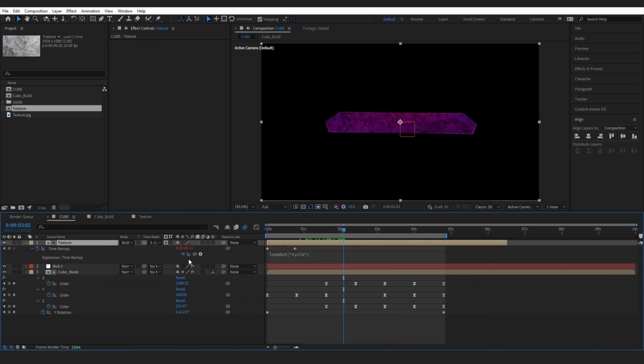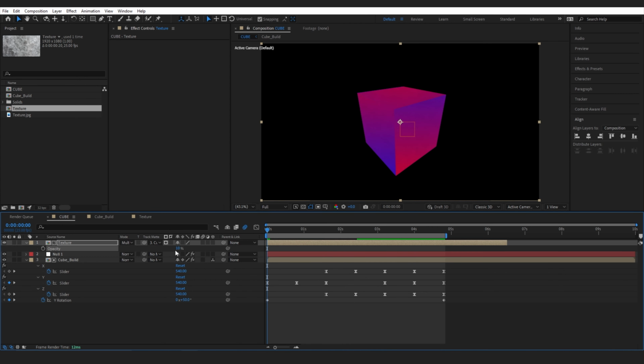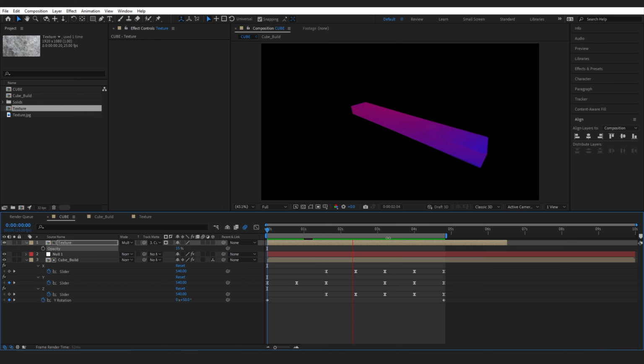It's a wee bit too much, so we'll take the opacity and we're just going to turn it all the way down to about 10. Maybe we'll try 15. And this is definitely subtle, but it definitely adds just a little bit more to it.